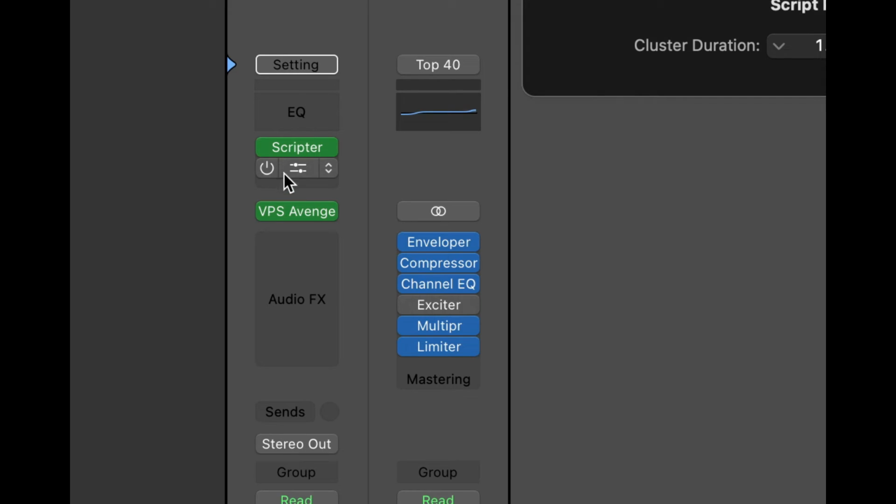Okay, and to turn it off, the only way I can find is by pressing the off button on the Scripter, which is not ideal, but is a workaround nonetheless. So yeah, feel free to give it a try.